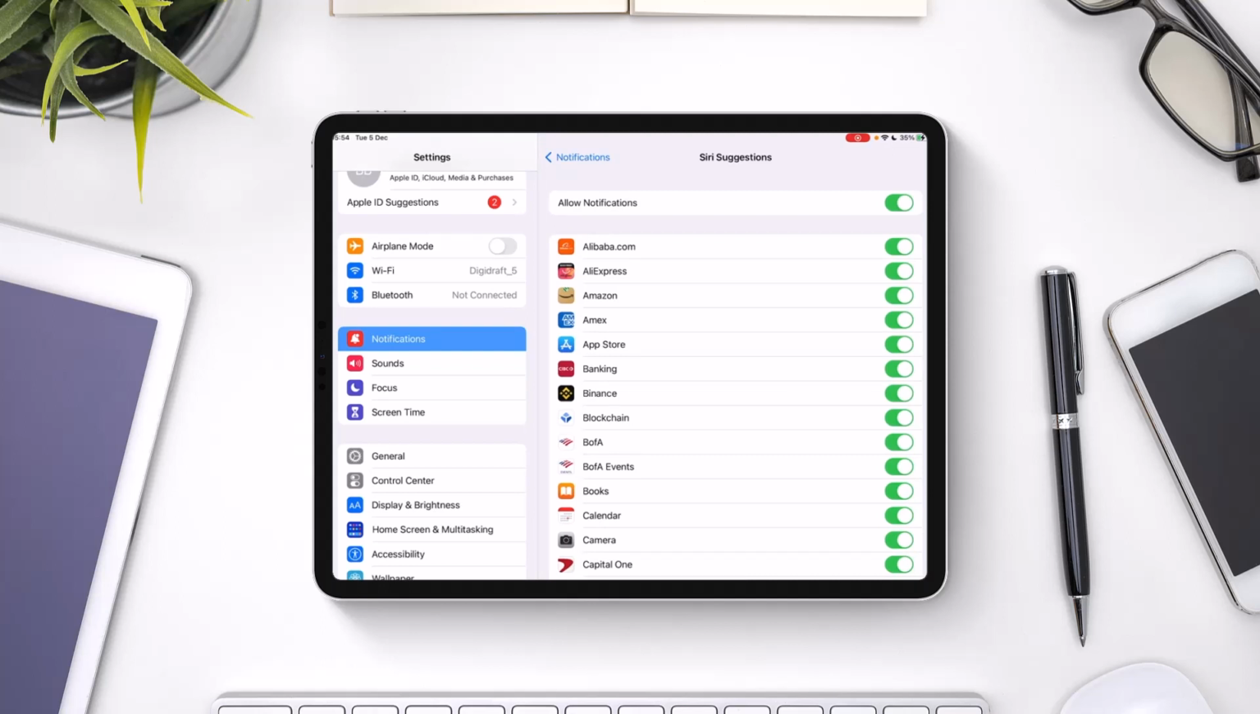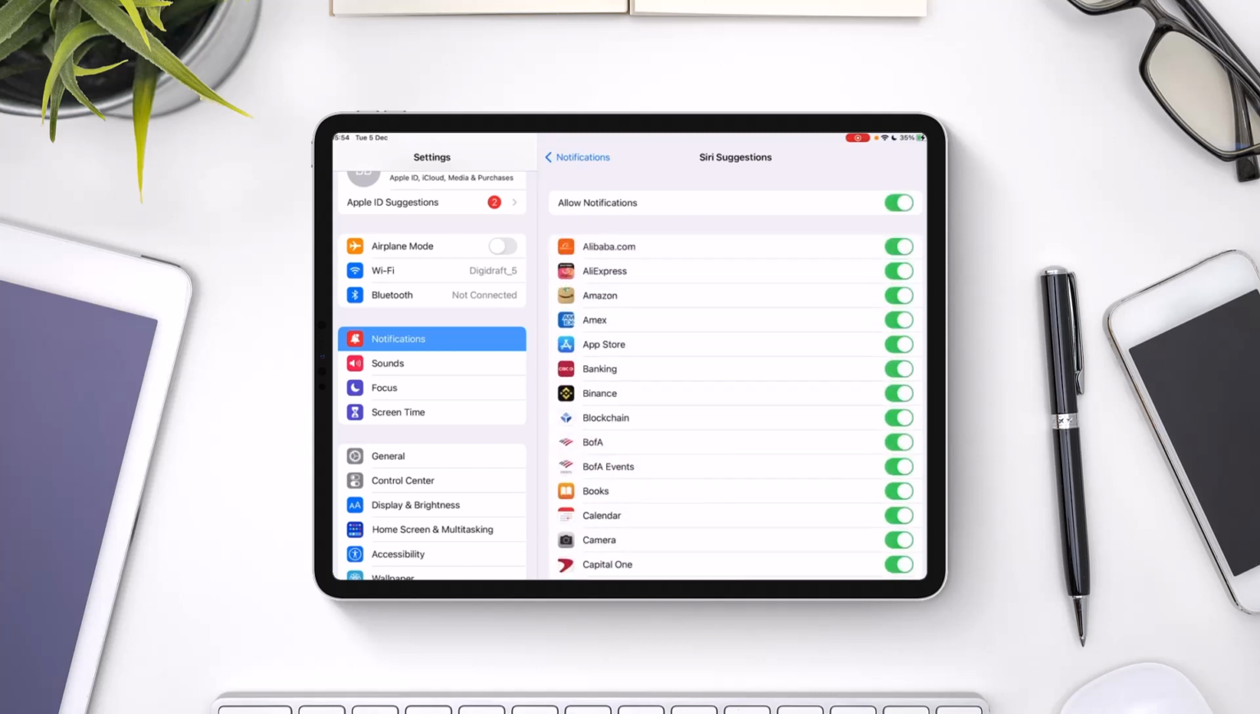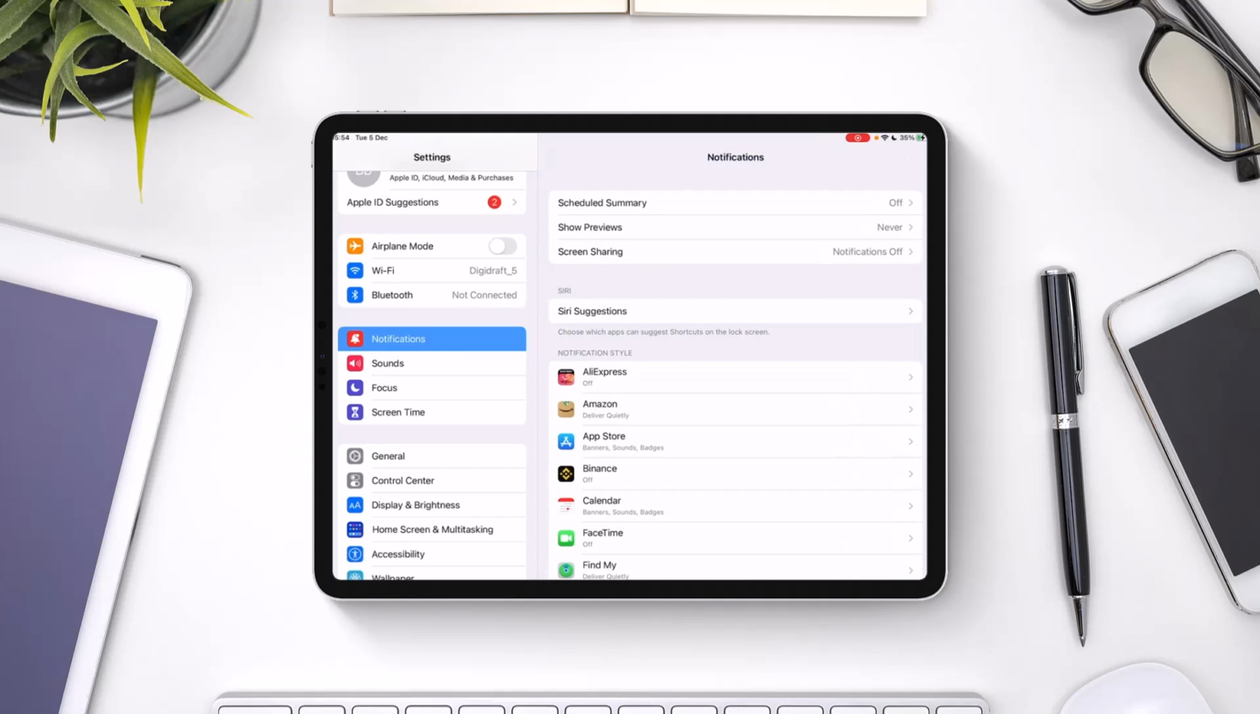and then if you want to turn all of the notifications off, you can see at the top right, you can just turn all notifications off. If you want to customize them for individual apps, you can go ahead and customize them according to the apps that you prefer here as well. And this way you should be able to turn off notifications on the iPad Pro.